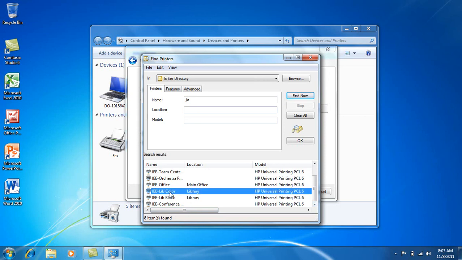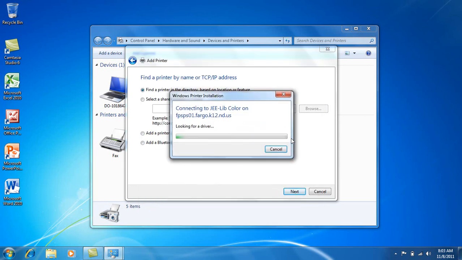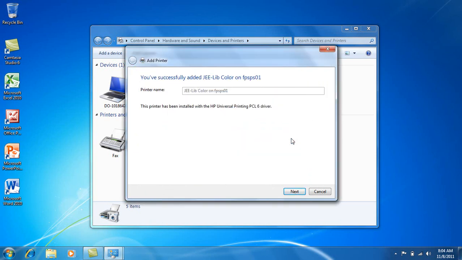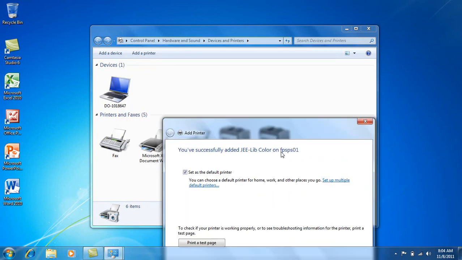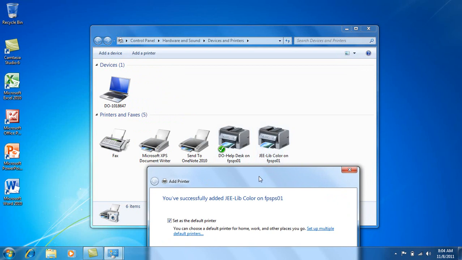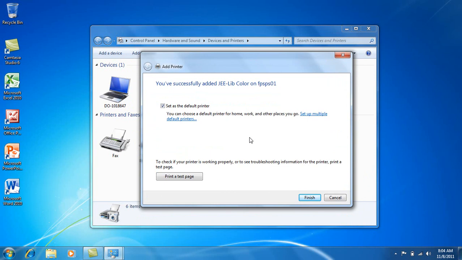Let's say the library color one I want, and say OK. It tells me I've successfully added that. Click Next. And this window comes up now, since there is more than one printer in the selection down here. It asks me which one I want to set as my default. The second one that came in, which was the Jefferson printer, automatically has this checked. From this point forward, this window won't have that checked, but you do have the option to place a check mark in there to set it as your default printer.